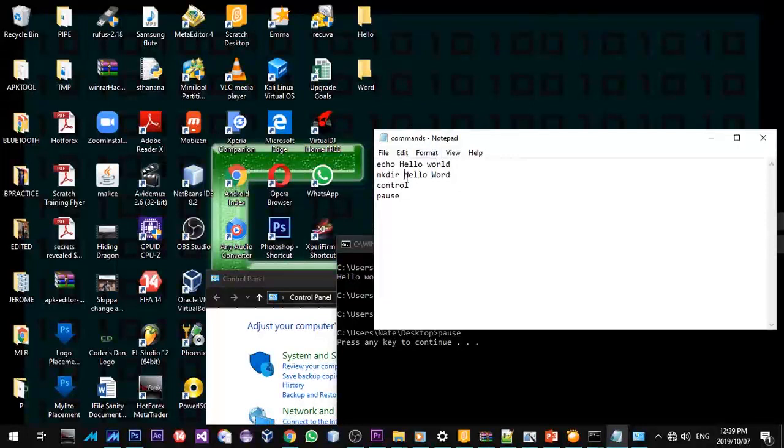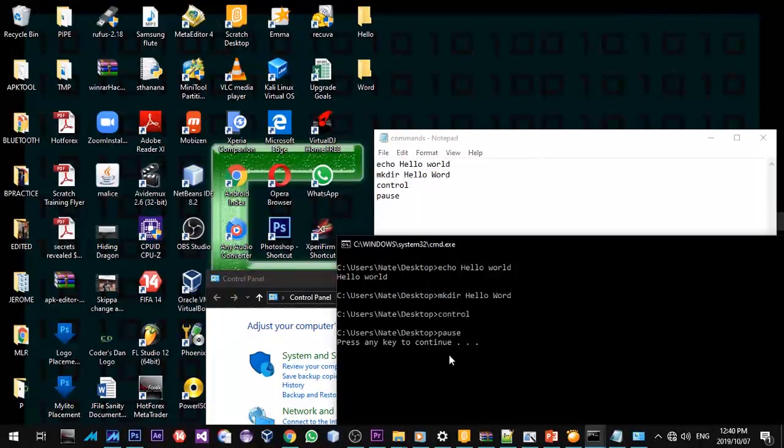So when you leave a space here, I didn't actually notice, when you leave a space and then type another word, it's actually going to create more than one directory. So in this case, it created a hello directory and a world directory. I actually spelled world wrong here. I typed word, but doesn't matter. You get the drift by now.